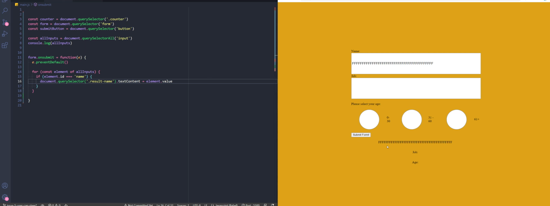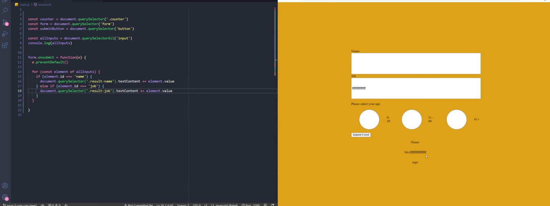Submit. Cool. Now, I want to keep the word name and have this displayed after it. How do I do that? Actually, you can just do plus equals right here. Yep. Cool. All right, now, else if element.id is equal to job, we're going to do the same thing. So we're just going to copy this, but instead of result-name, result-job. Let's test it. Job. Cool.